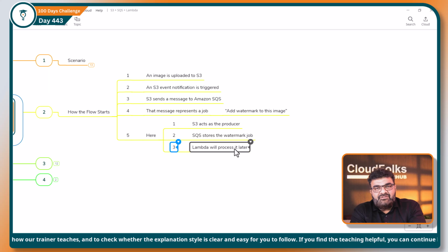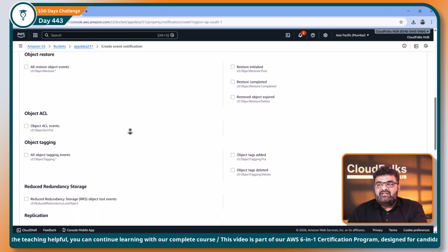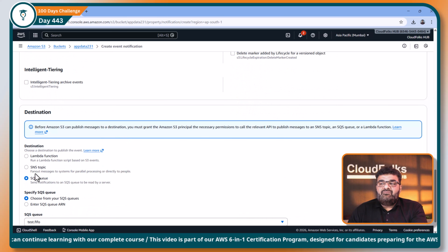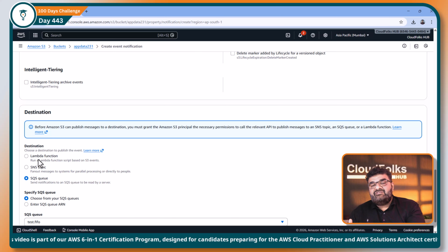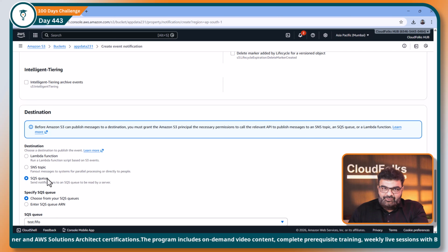Now you may have one question over here. When we go to the bucket properties and set up event notification, they are giving us the option of Lambda. We can directly trigger a Lambda function over here. So why are we using SQS in between? It means S3 can directly trigger a Lambda function using event notification. So why should we use an SQS queue? I'm going to answer this question. Why is SQS used here?